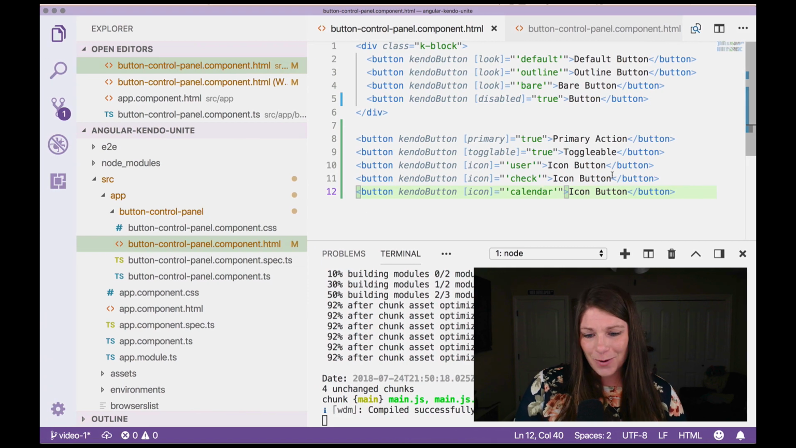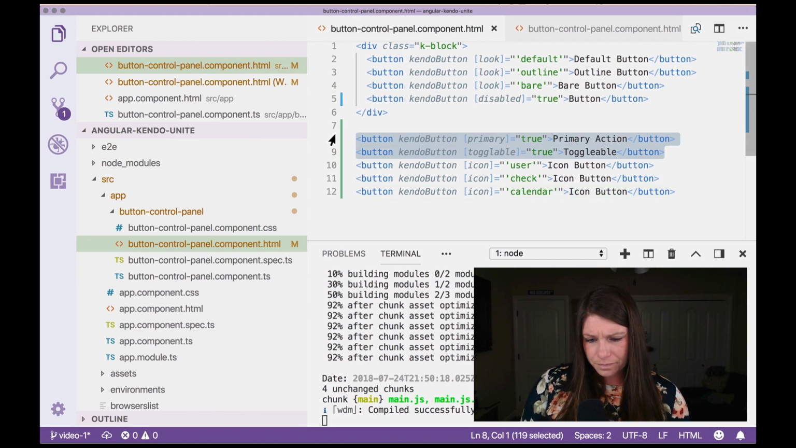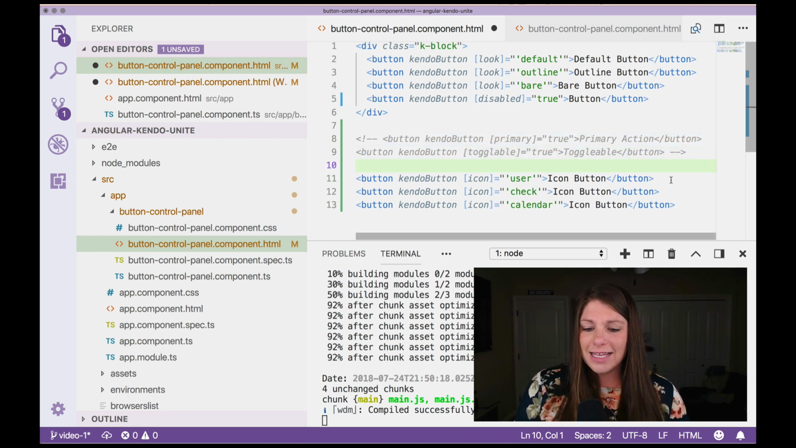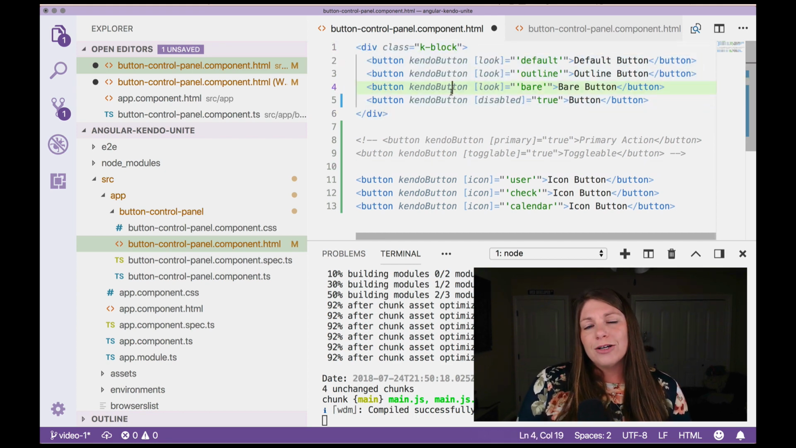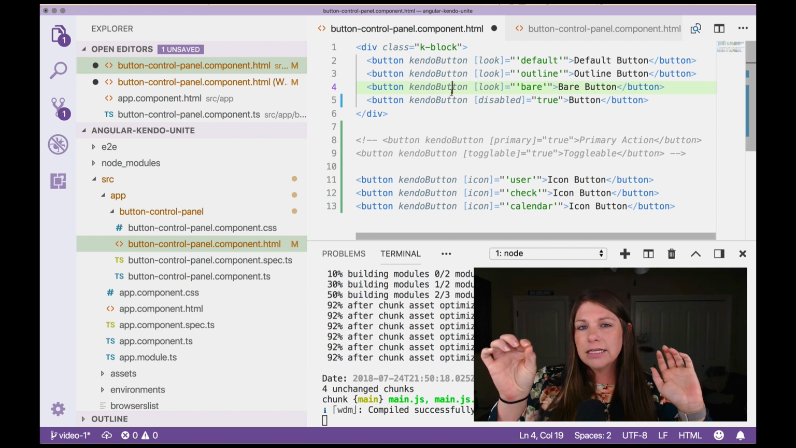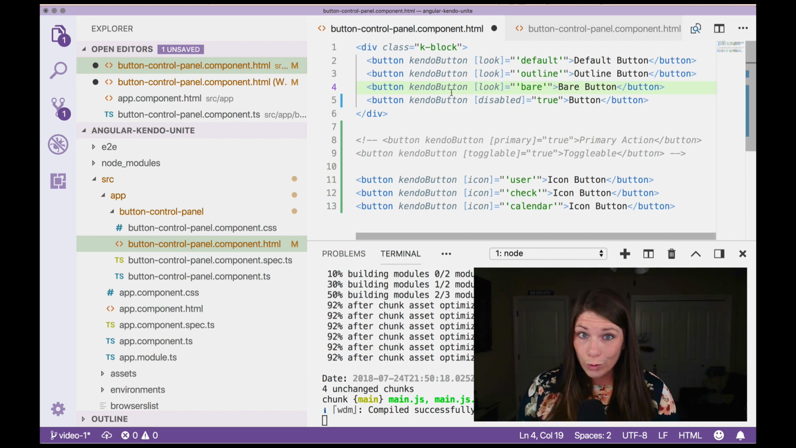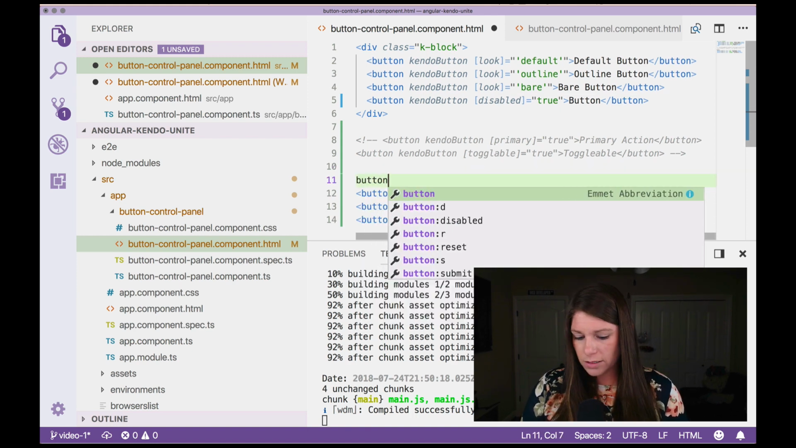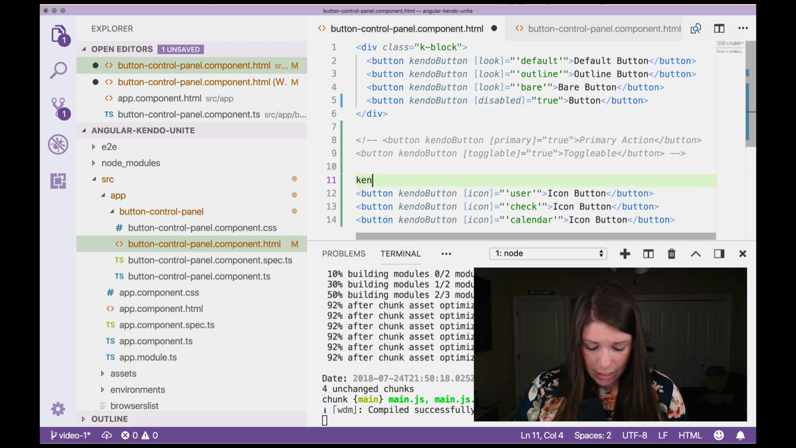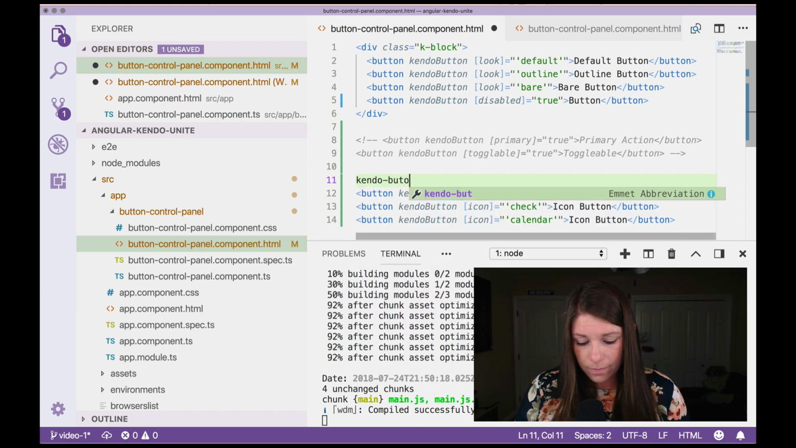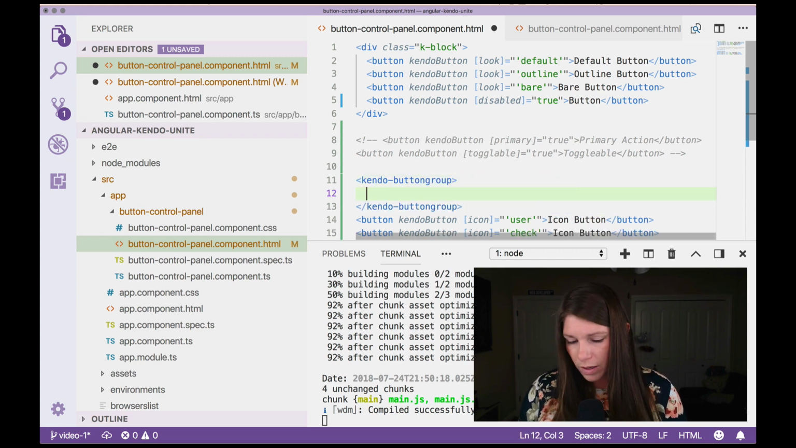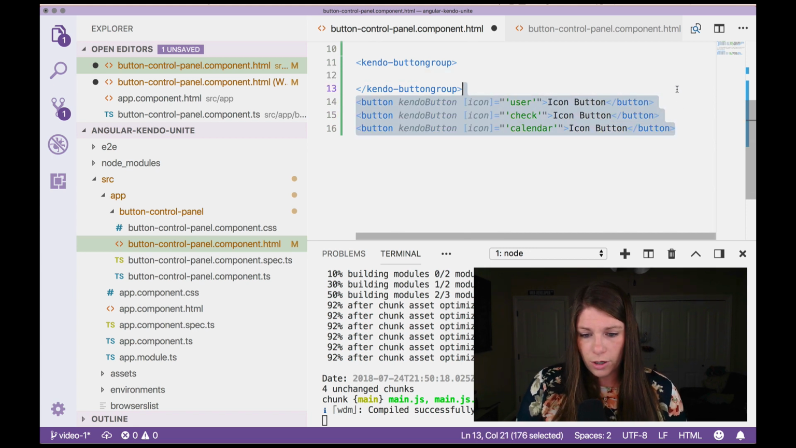So on the next part, I'm going to go ahead and comment out these because I want to play with our beautiful icon buttons. And up here, we did make a K-block, which allowed us to do an outline around our button list. However, we do have a button group inside of Kendo UI. So I can go ahead and say button, it's actually not just button. Kendo, excuse me. And then inside our Kendo button group is where we would like to put our buttons.